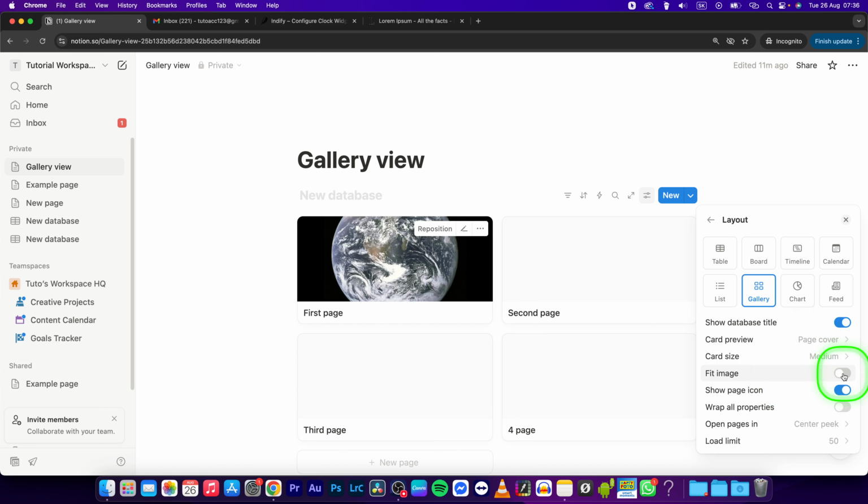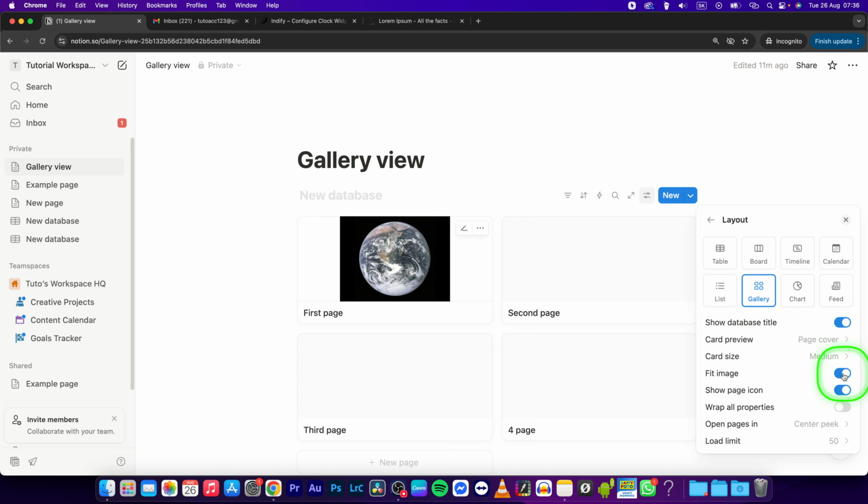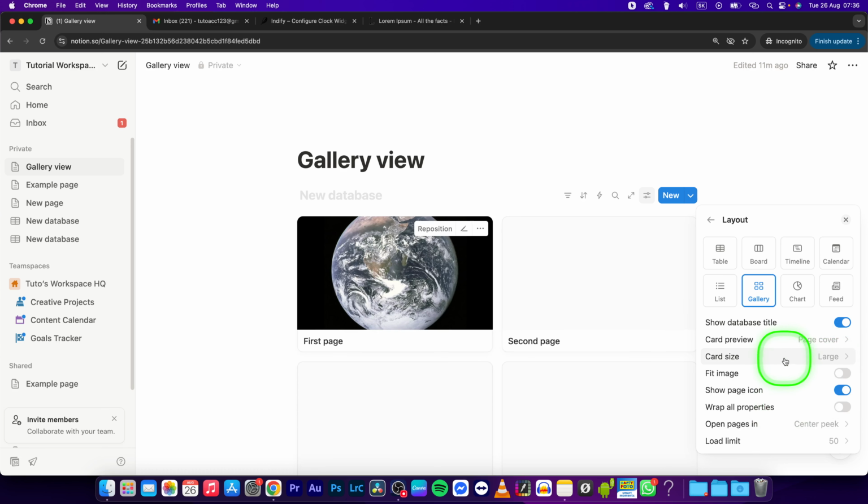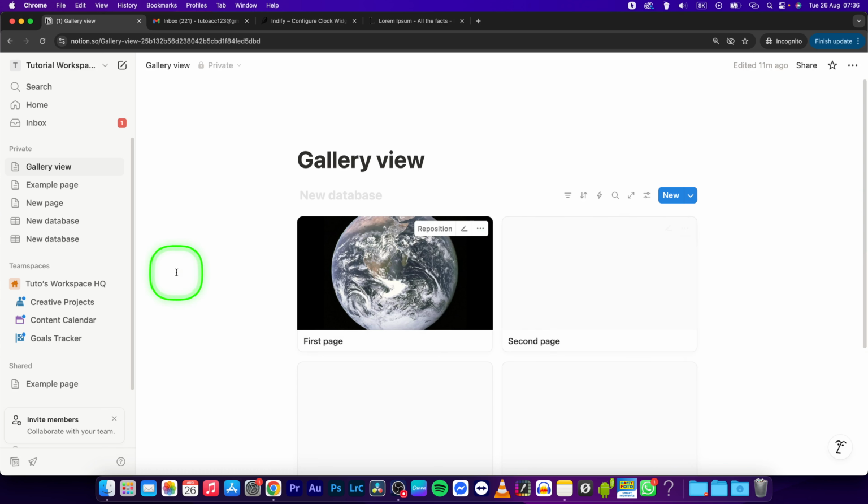Here you can also select the fit image if you want. This is just a personal preference. You can also select here the card size, so it could be small or large. Just select which you like. I will set it to medium. And that's basically it.